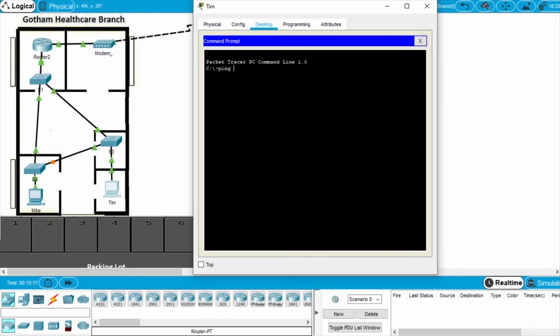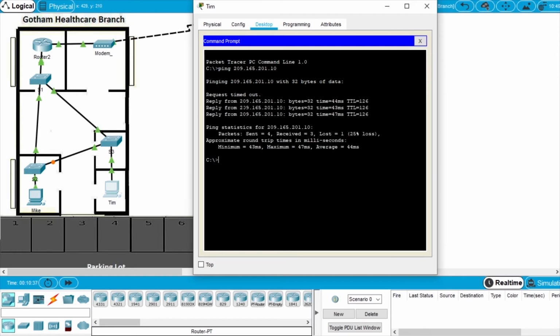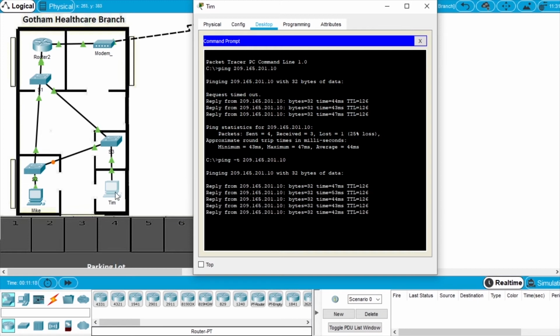So ping and the IP 209.165.201.10 and hit enter. Let's wait for the ping. The communication is happening. It's trying to ping the server and everything is fine. We can ping the server on this network, but in this case we'll cause a failover while we are communicating. So we write again ping, but with the parameter -t to have a constant ping. So we are pinging the server from Team's computer.